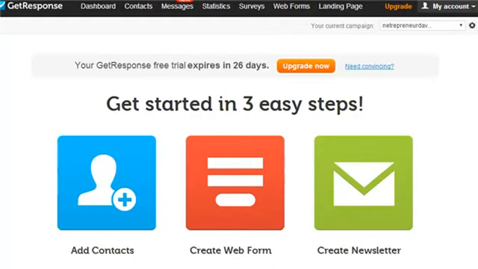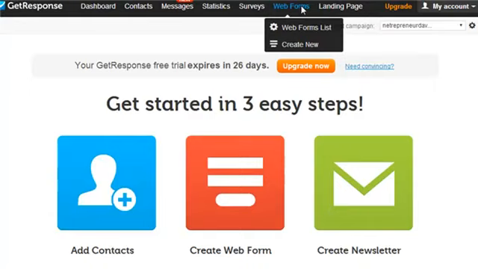So let's get started. There are two ways to create your web form. And the first is staring us in the face. It's called the Create Web Form option right in the middle of the dashboard. The dashboard is the first page you see once you log into your GetResponse account. So this will be the obvious. However, if you're not on the dashboard and you decide you want to create a web form, just go to the navigation menu at the top, hover over Web Forms, and then come down and select Create New.